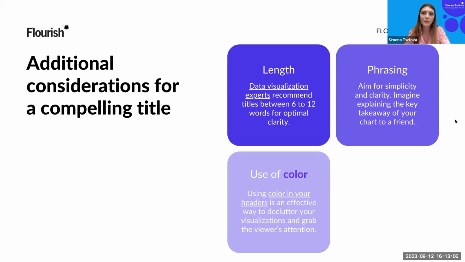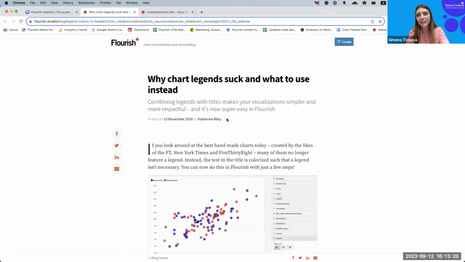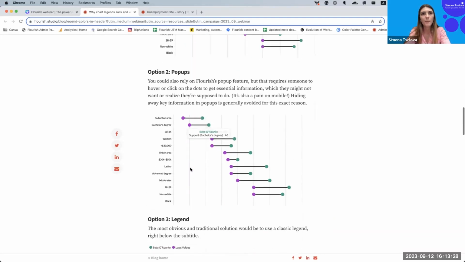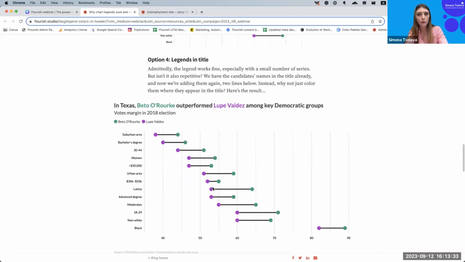A third tip, which is something that we love in Flourish as a practice, is the use of color in your headers. We even have a name for this. We call it a Riley legend, named after Flourish alumna Catherine Riley, who created this very cool feature in Flourish, which allows us to use colors in the header instead of a traditional legend. It's a very nice practice, and lots of media organizations, newsrooms, and data journalists already go with this option as opposed to having a legend.